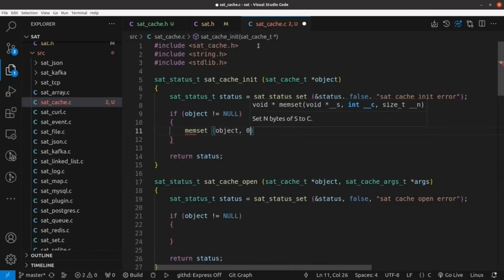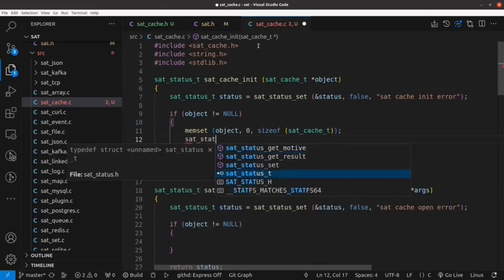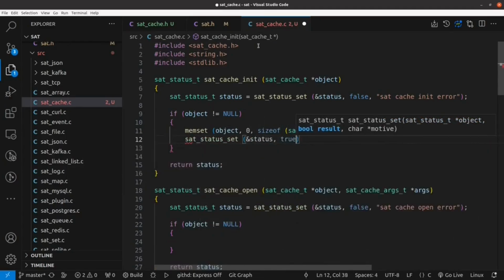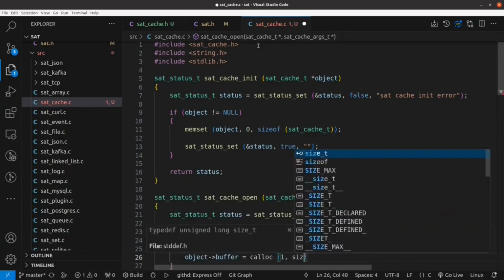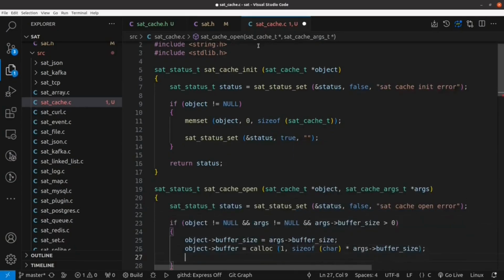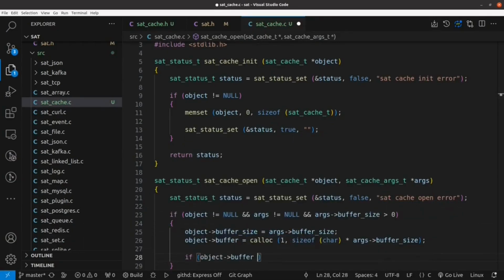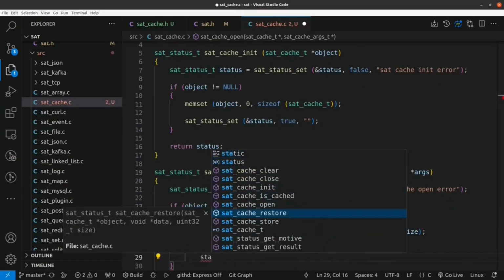Init, clear the context. In open test, the args and the buffer size is valid, copy the context to the size of the object and allocate the buffer in the context. If it is valid, return true.